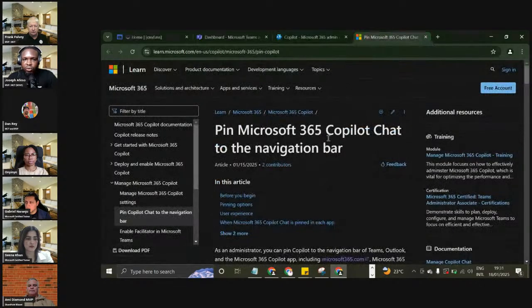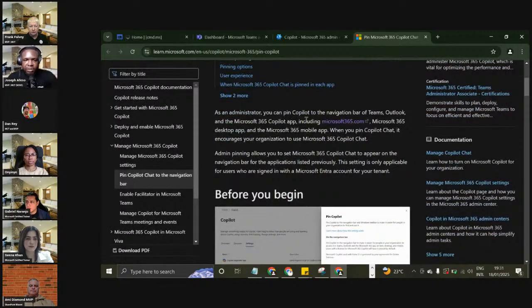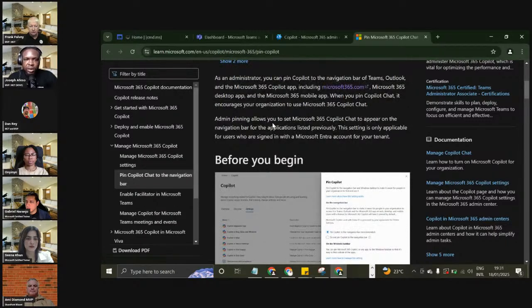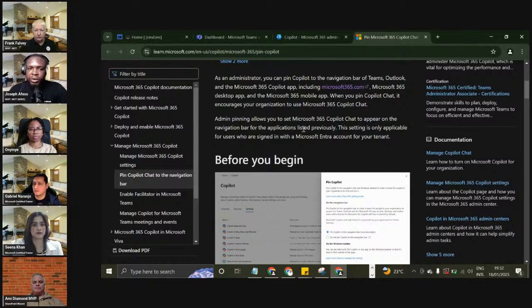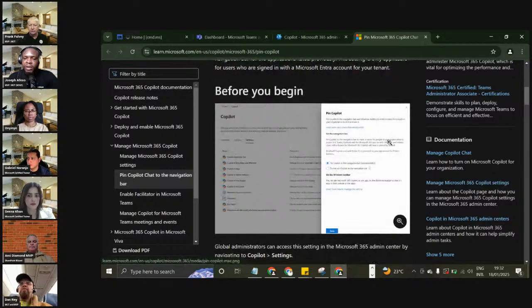So pinning Copilot, here is what it means. As an administrator, you can pin Copilot to the navigation bar of Teams, of Outlook, and the Microsoft 365 Copilot app. From here, you have different options. Admin pinning allows you to set Microsoft 365 Copilot chat to appear on the navigation bar for the applications listed previously. This setting is only applicable for users who are signed into Microsoft 365 in your own environment.